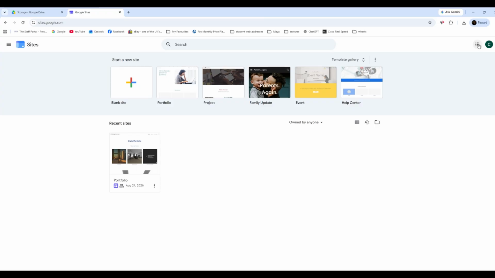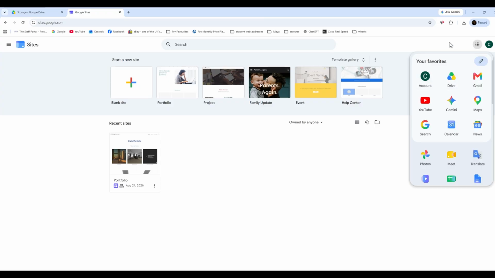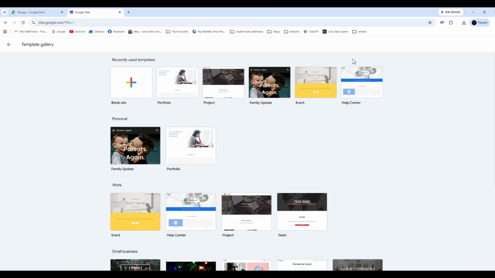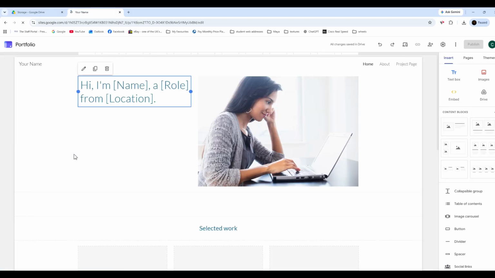So you'll sign in again. And you can see you've got this thing here where you can go back to the drive if you want. But all my images are in there. I'm going to start a new site. You can do a blank one. You have got different templates you can go for. I'm just going to click on portfolio. Now it's a little bit rubbish, with this stock photography and things.